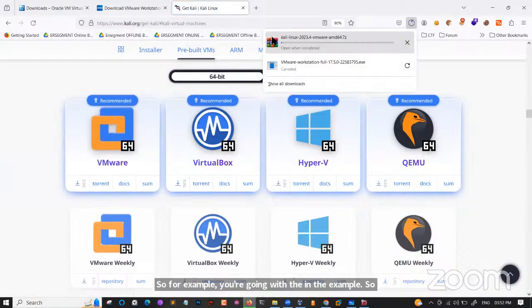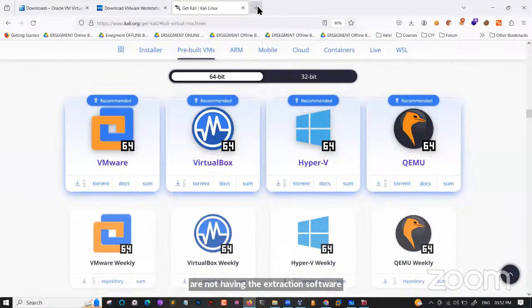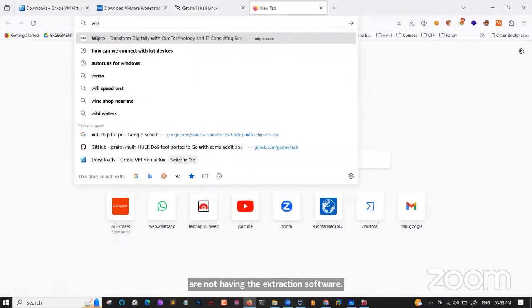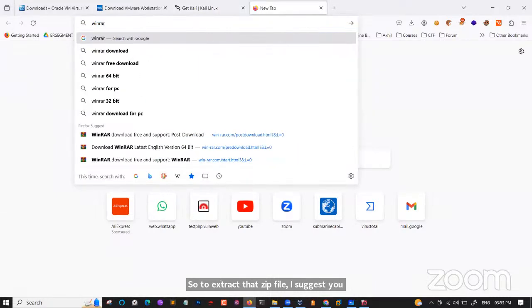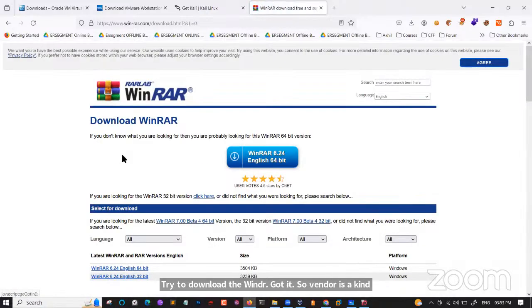Can you see it's in zip format? Most of the systems do not have the extraction software. So to extract that zip file, I suggest you download WinRAR. Try to download the WinRAR. Got it? WinRAR is a kind of extraction tool.